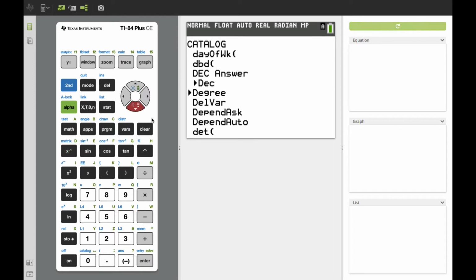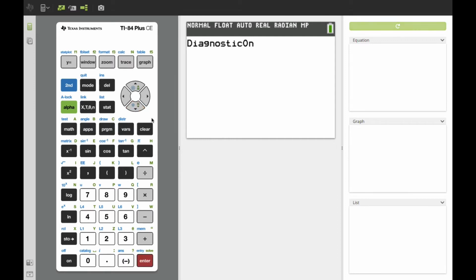What we need to do is scroll down until we get to diagnostic on, and then you just hit enter. And then it says diagnostic on, you hit enter again, and it says done. Cool. You've done it. You never have to do it again now. You only have to do that once.